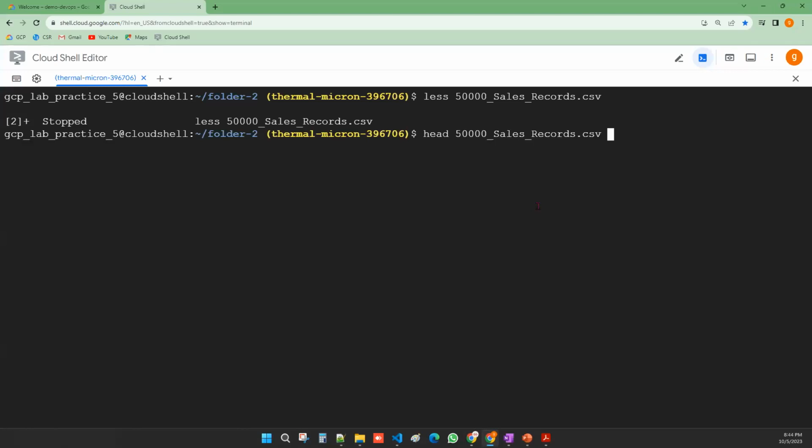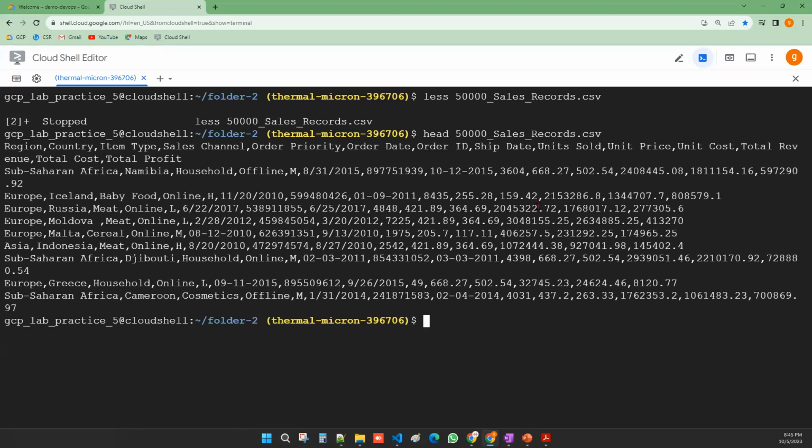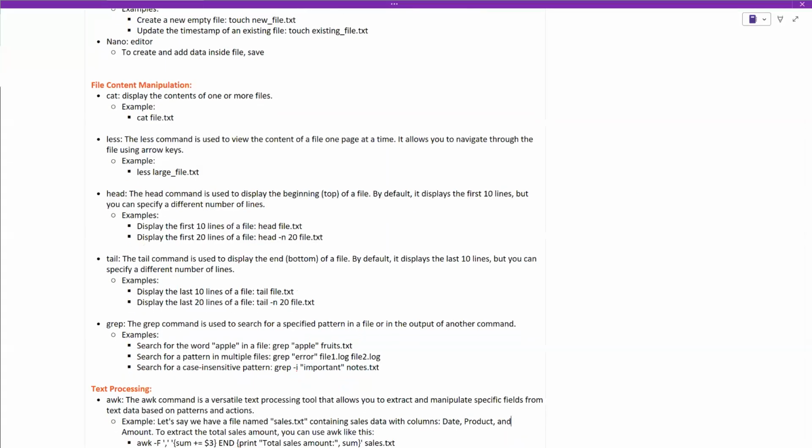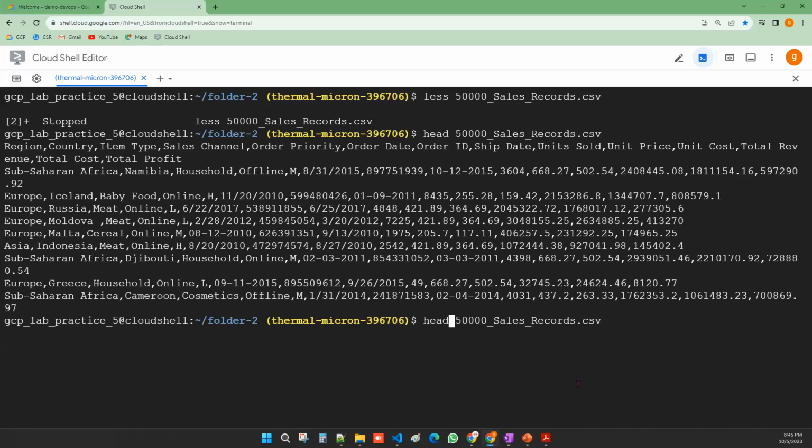Head 5000. You see here, the top 10 records it is showing. Likewise, if you want to see only the top 2 records, head, okay, sorry, the count I have to mention. The count is n, right? N is the count. Yeah, sorry. Okay, minus n is equal to 2. Enter.